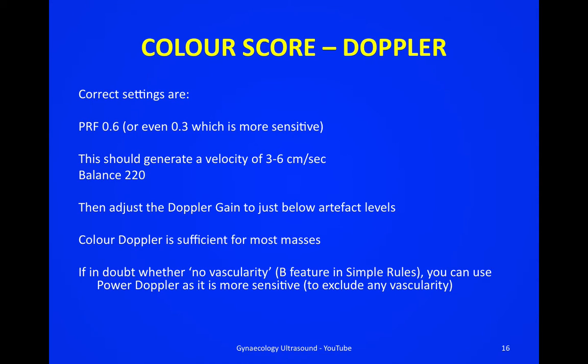Colour score Doppler. It's very important to use the correct settings, which are a PRF of 0.6 or even 0.3, which is more sensitive. This should generate a velocity of 3 to 6 centimeters per second with a balance of 220. Then you need to again adjust the Doppler gain to just below artifact levels. Colour Doppler is sufficient for most masses. If you're in doubt whether there is no vascularity, as this is a benign feature in simple rules, you can use power Doppler as it's more sensitive to exclude any vascularity.